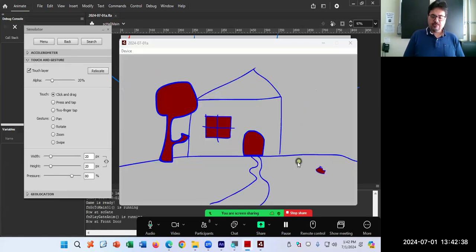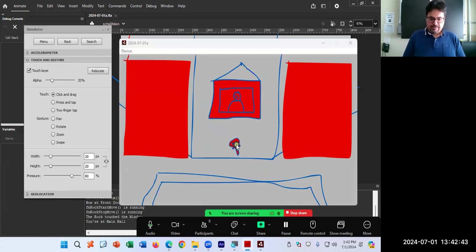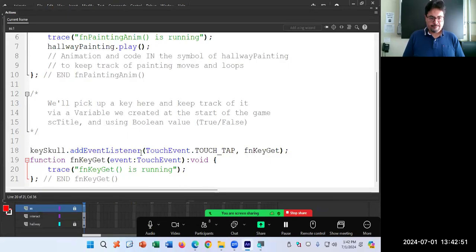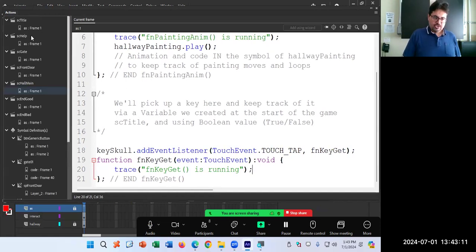See, I put it outside of the way of the painting just so that I can check if that works. I'll put it behind the painting in a moment. So if I tap that, key is running. Get key is running. Good. Right, so what has to happen here is we need to change the two possibilities. Key in my inventory is false or true. When the game starts, it's false. Now it must be set to true. So it's similar to what we had back on the title, slightly different.